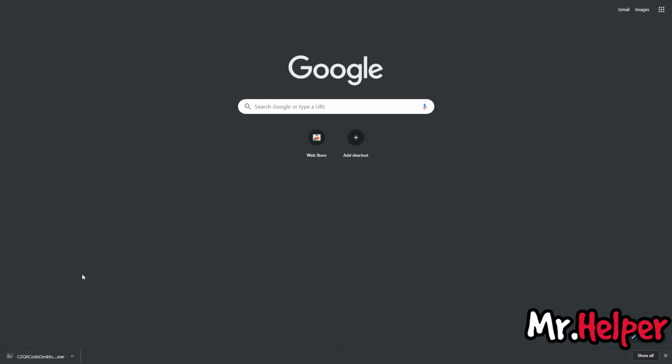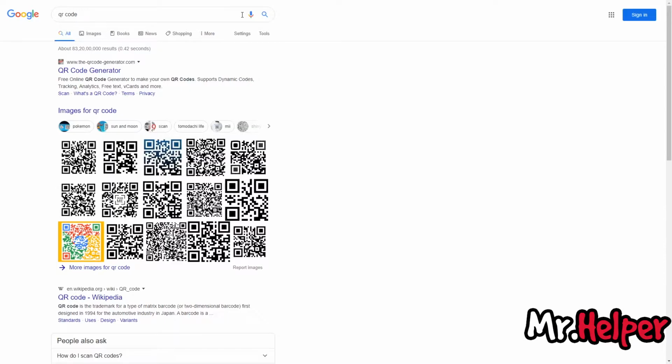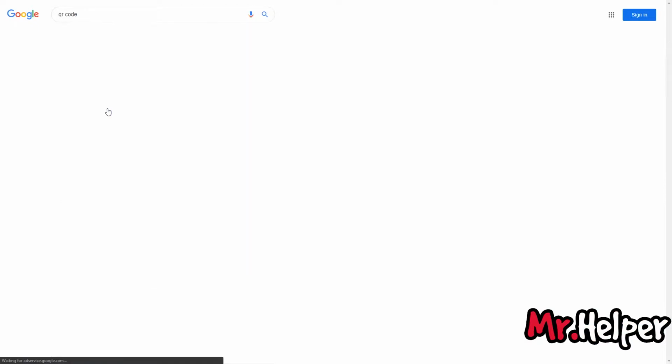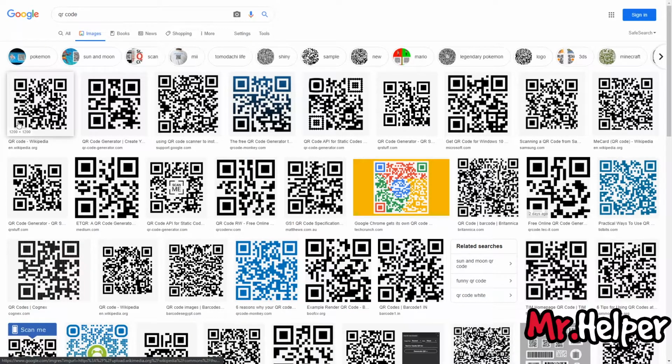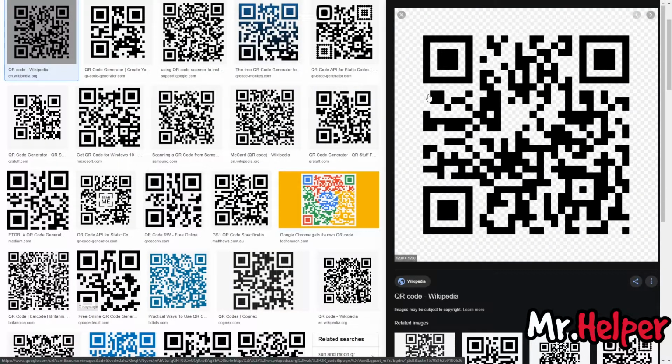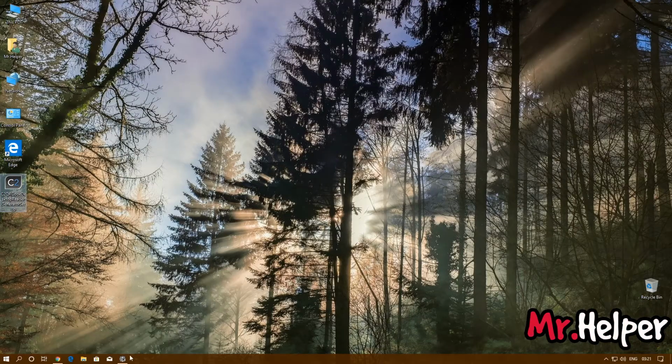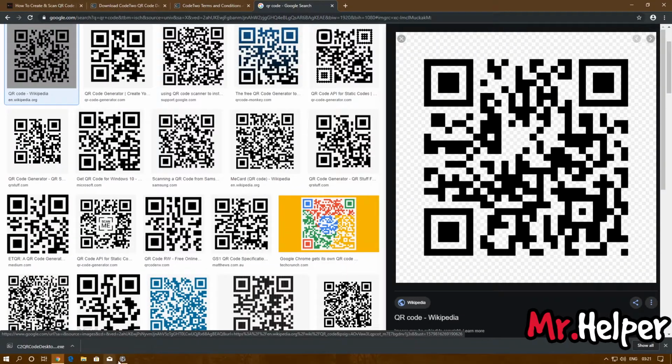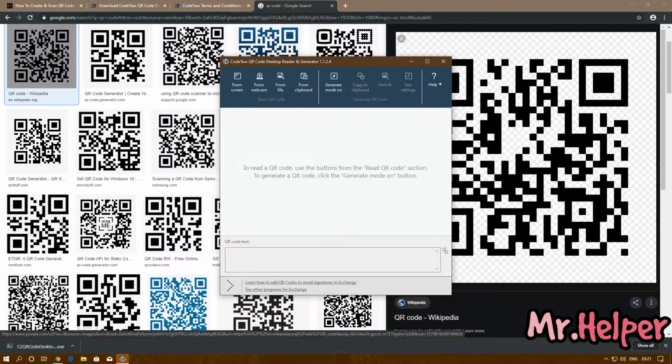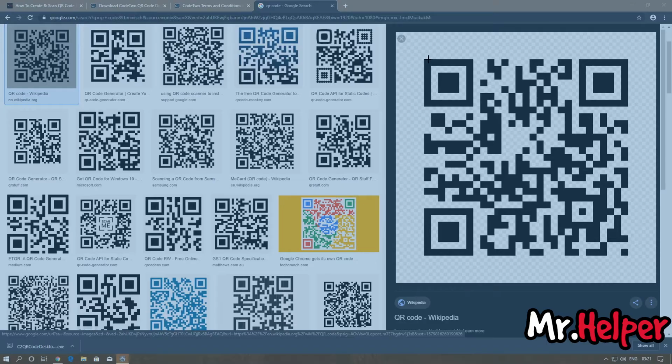Let me show you the QR code examples. As you can see, I have searched in Google for QR code, and let's select this one. As you can see, this is a QR code and we have to do this first. Okay, so first select this from the screen and select the part that you think is a QR code.